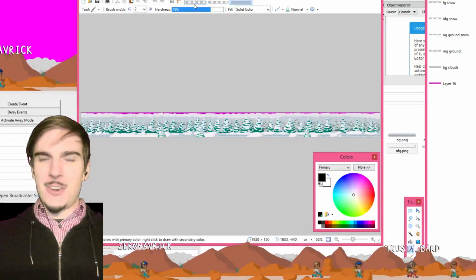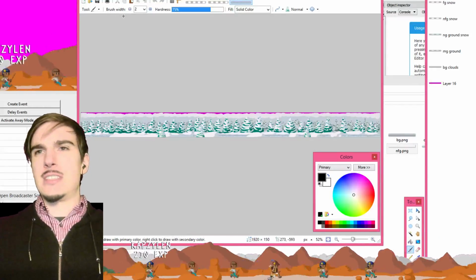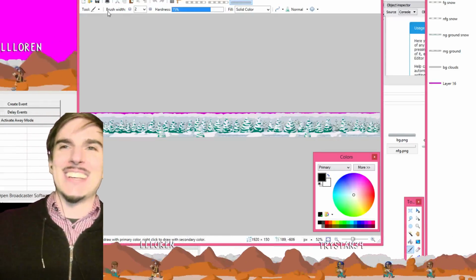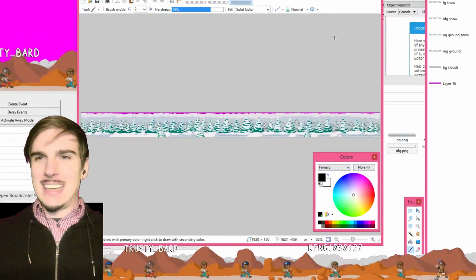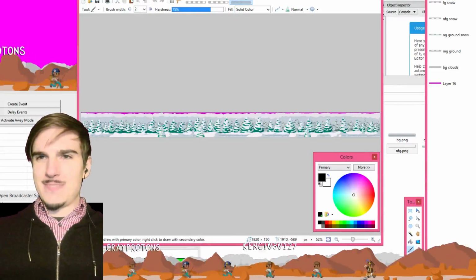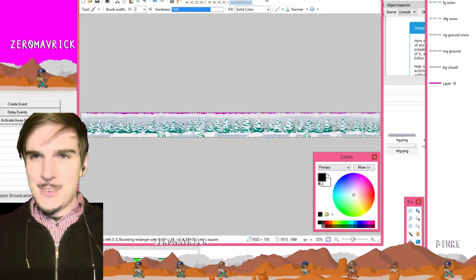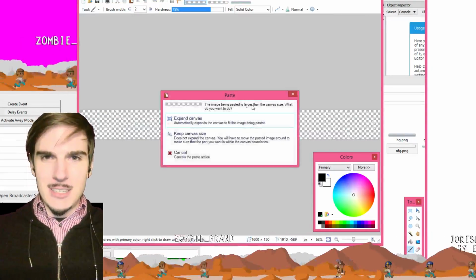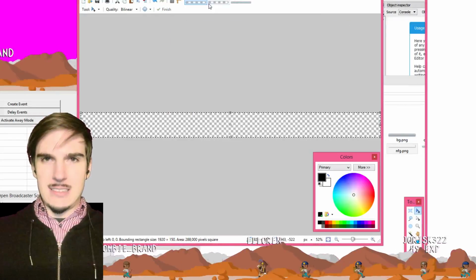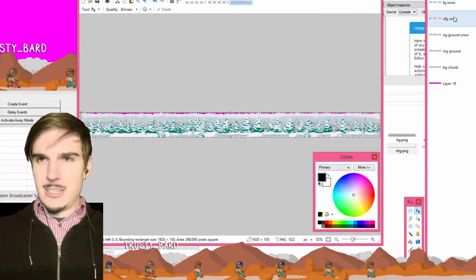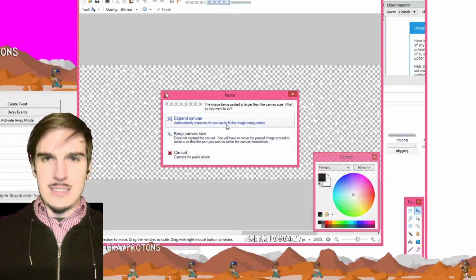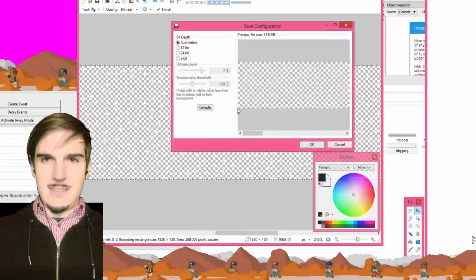Oh, cool. We're in the mountain, so hopefully we'll go to the cave next, and hopefully I'll be paying attention when we do. So first, for foreground snow. That would be this one, expand canvas, save, yes. And then the near foreground. So select all, copy, paste, expand canvas, save, yes, good.